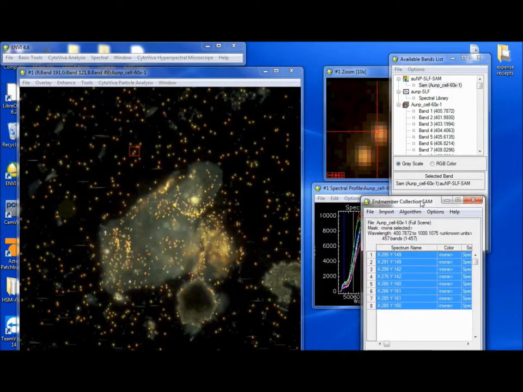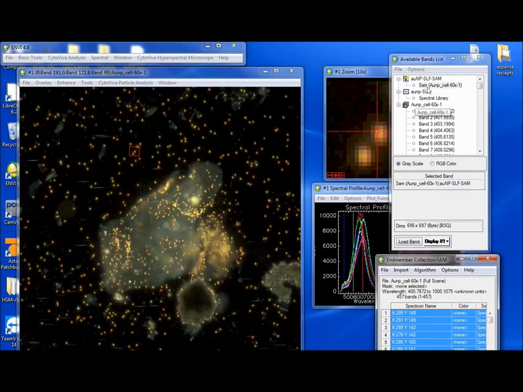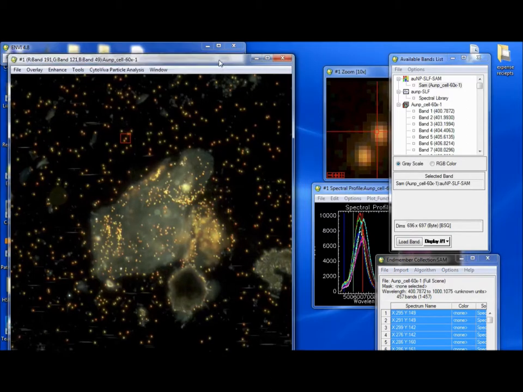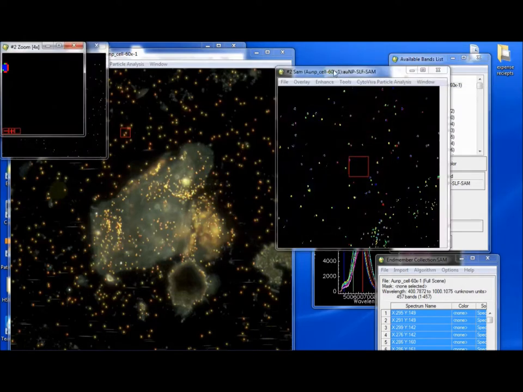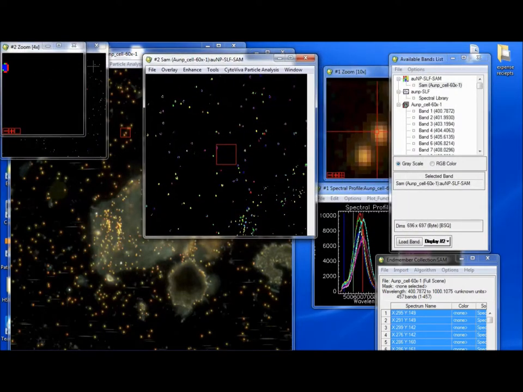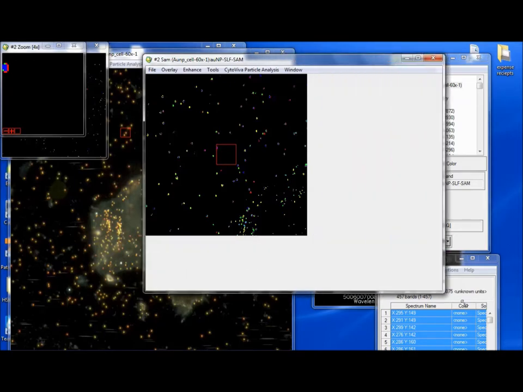And we can look at this file either on its own or overlaid over this image. So first I'll show you this file on its own. If we right click and go to load band into new display, this loads like a normal image with a zoom window and a scroll window. I'll go ahead and expand it.